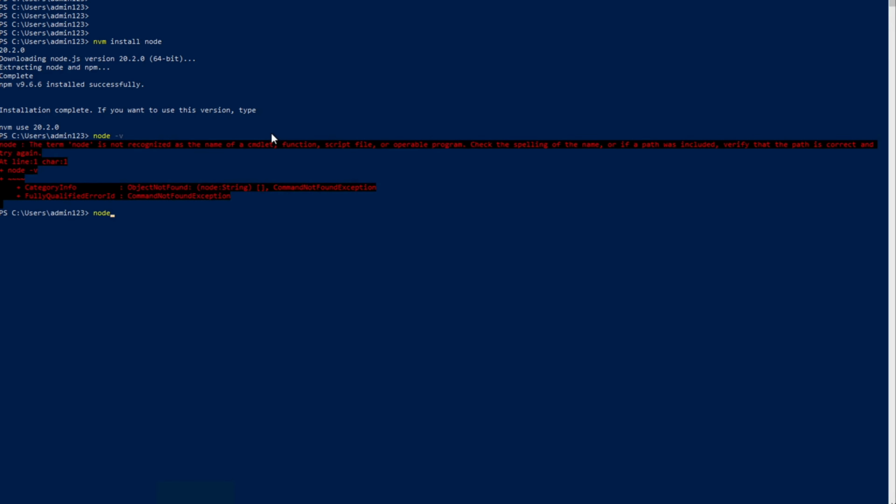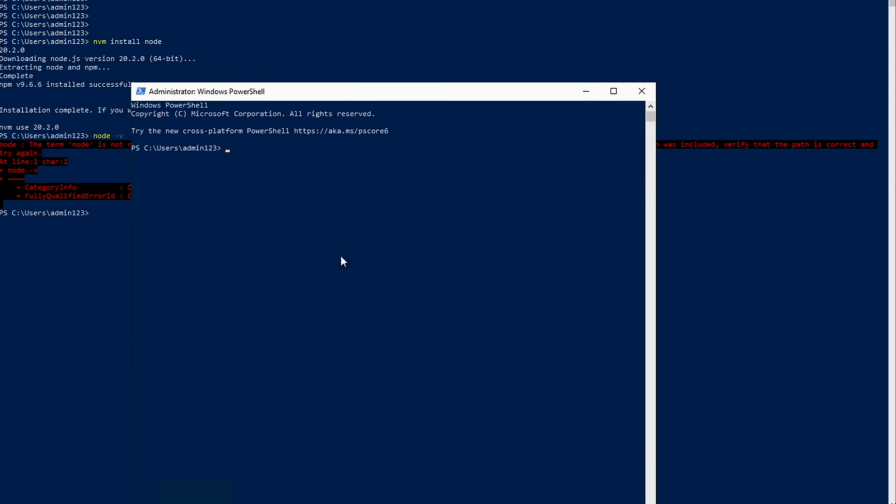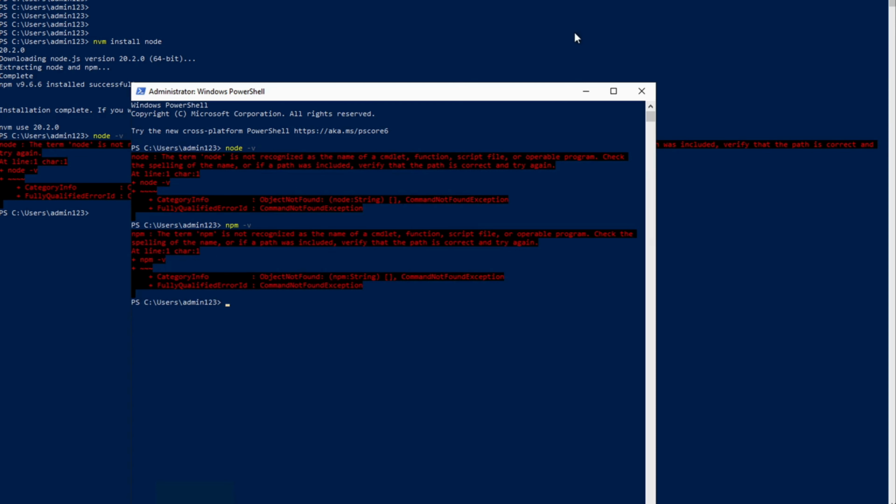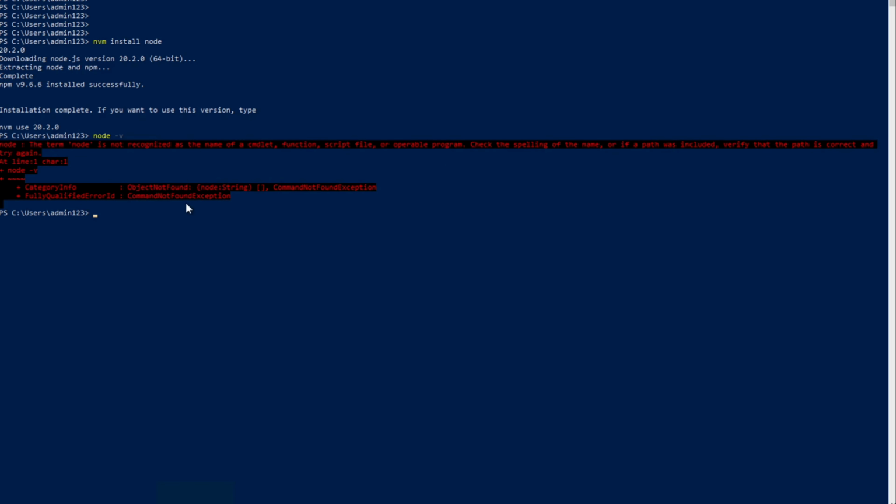Oops, so we are not able to use this command because on Mac, as soon as you run the nvm install node version command, you can instantly use node and nvm commands, npm commands, but on Windows, after the installation command, you have to use the use command. So since we have installed 20.2.0 version, let's use that version, and then you can start using node and npm commands. Oops, yep, it's working now.